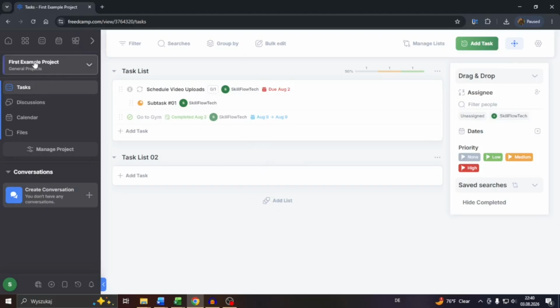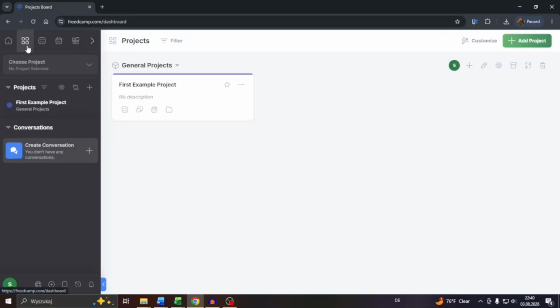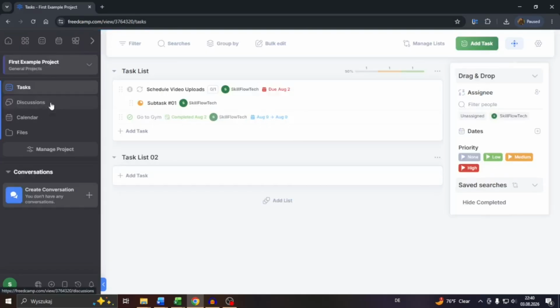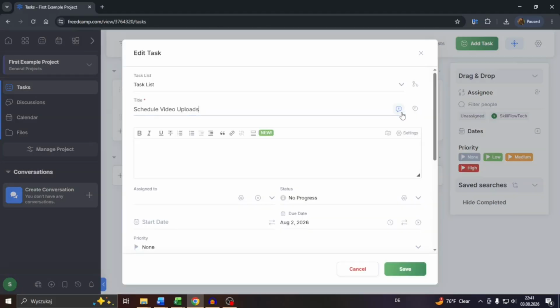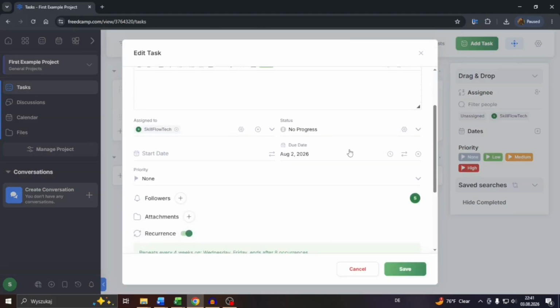So start by navigating to your project inside your Freedcamp account. You can do this, for example, by clicking into this symbol in the top left inside your account. Select the project here. Then go through the list of tasks here. I will go with this one, click into it, or you may click into these three dots here as well and select edit. And then guys, what you need to do is navigate to the due date here, right?